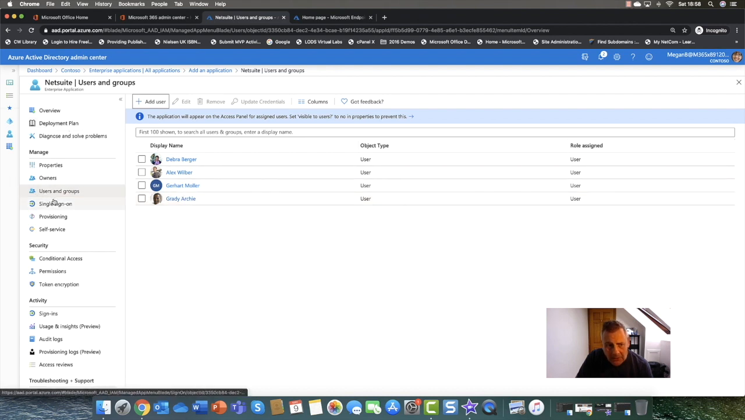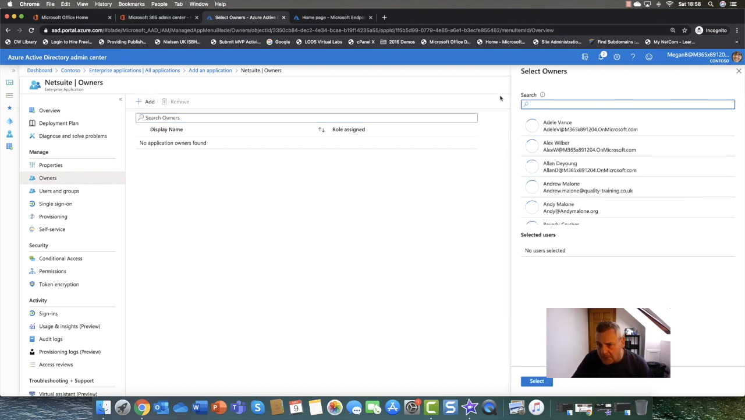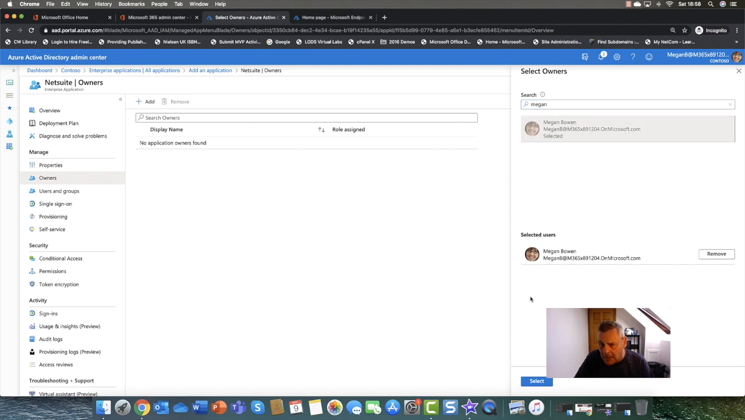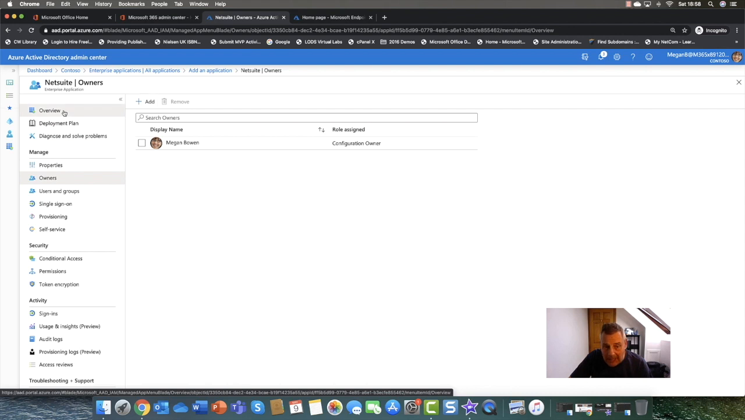Now, the other thing that I have here, so I'm still in the scope of this particular application, I can go into the properties. You can also assign an owner to the application. This is not so much an administrator, but almost a manager. So for the purpose of this, I'm currently logged on as a user called Megan. So I'm just going to add Megan in, and I'm going to select her as the current owner of this particular application.